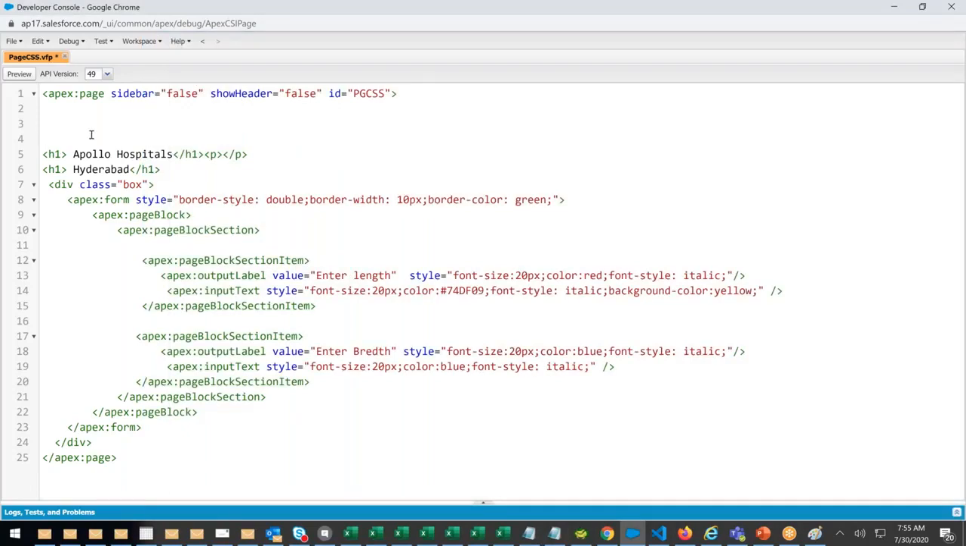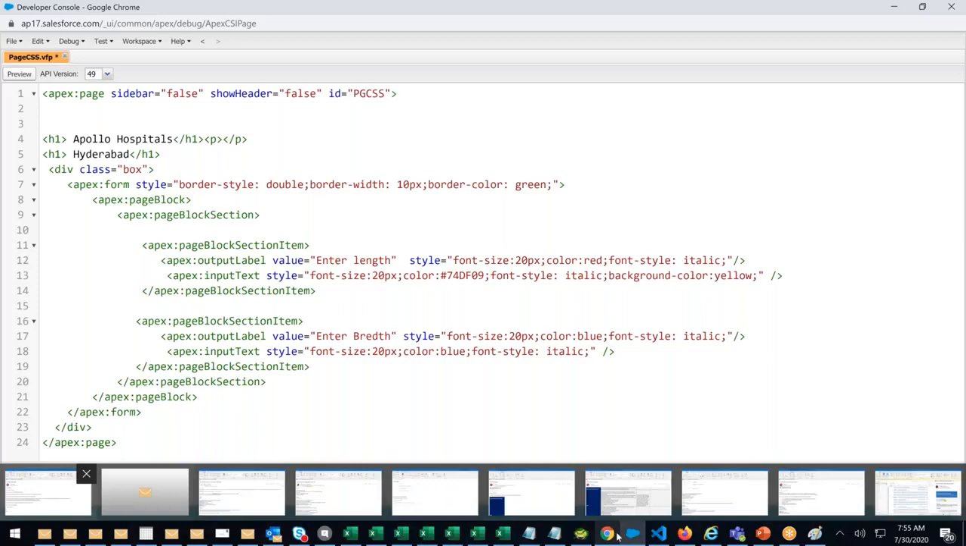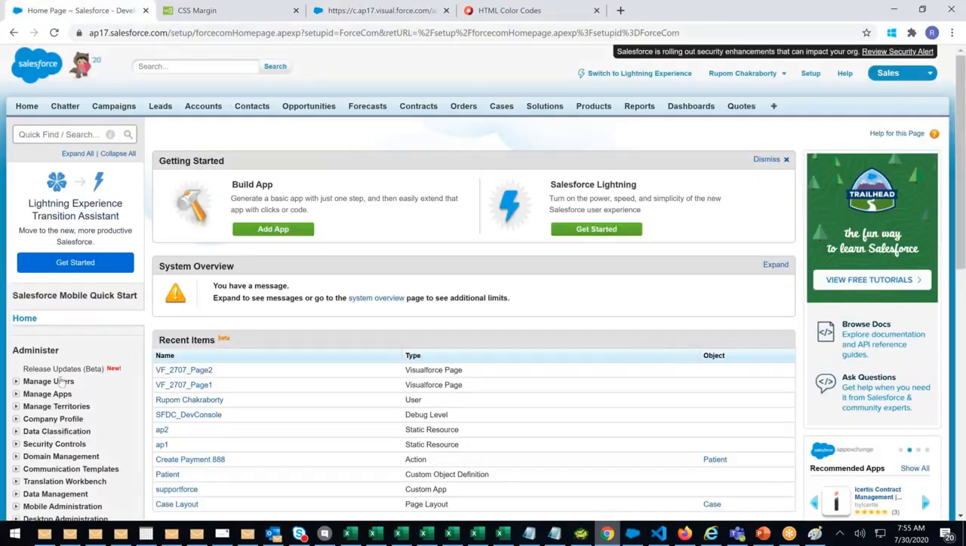I want to apply the styles. What you will do? We will call now external. To call an external, that file has to be loaded. Where will you load it? You will load in the static resource, the way we loaded the images.